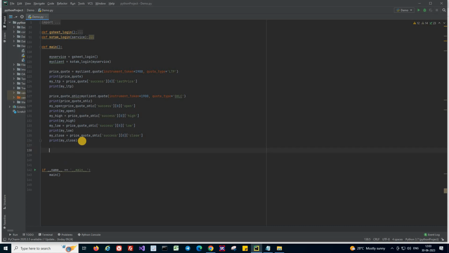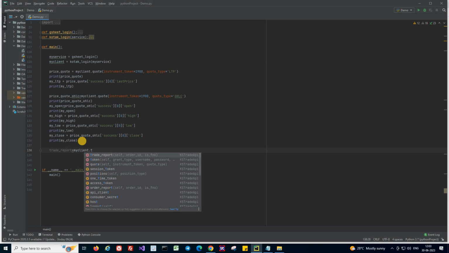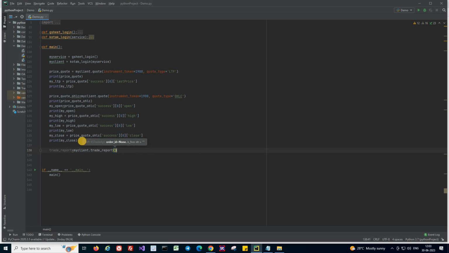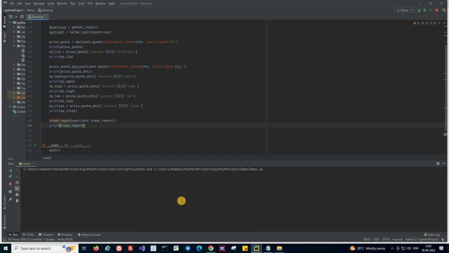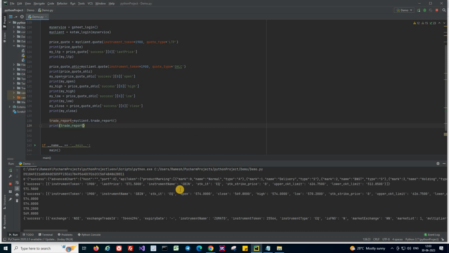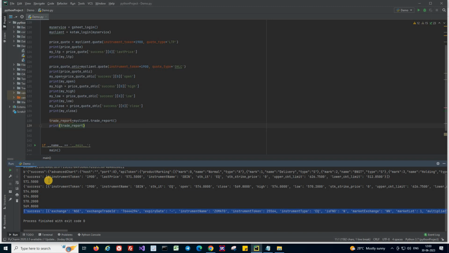You can create a variable trade report, and you can call the API through your object. Which API do you need to call? You need to call the trade report API. You don't have to pass any values. You can just print the response. So let's see what response we are getting. Yeah, it got executed.